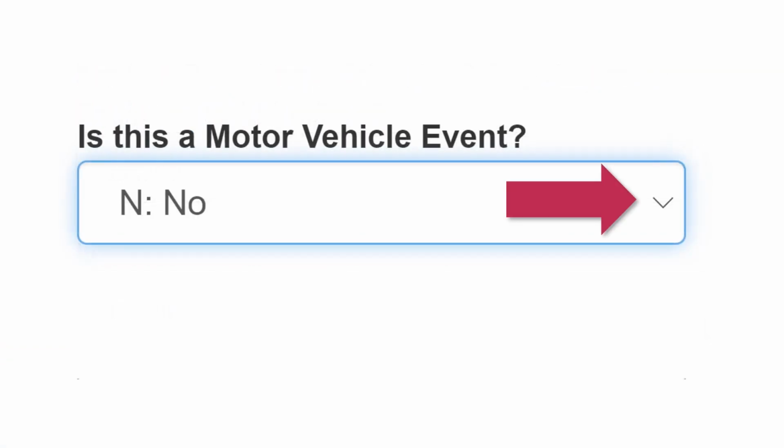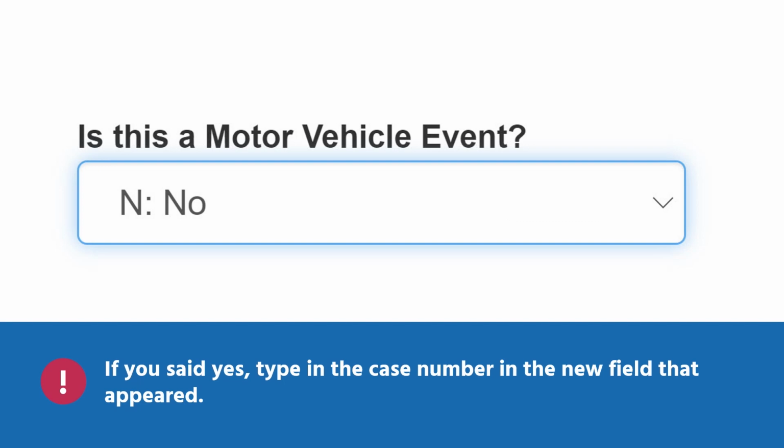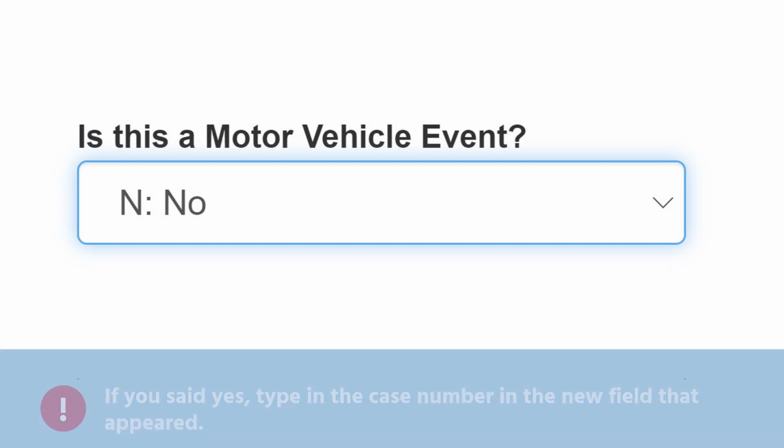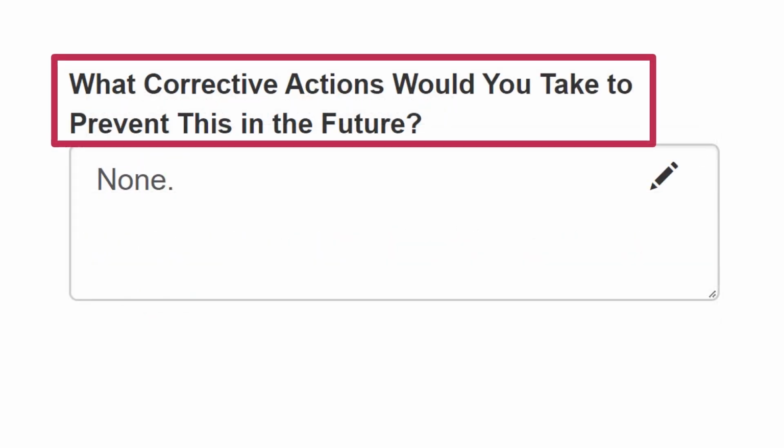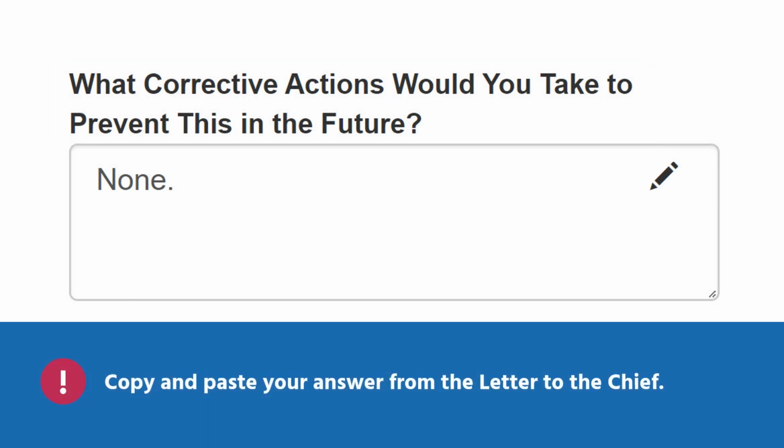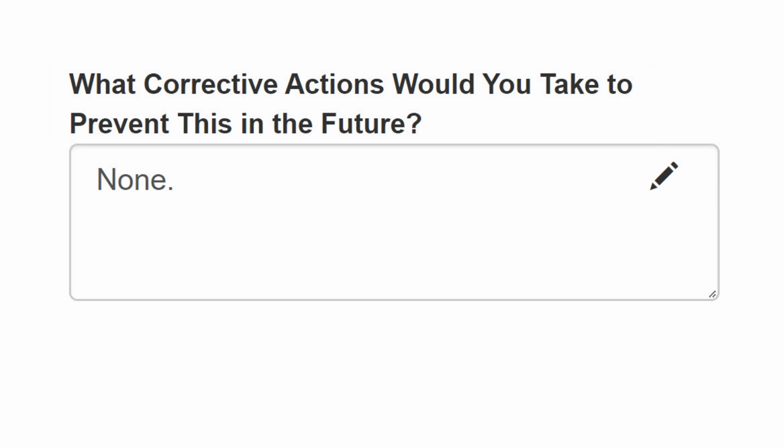Select Yes or No in the field Is this a motor vehicle event? If you said yes, type in the case number in the new field that appeared. Select No from the drop-down in the Was there property damage field. Select No from the drop-down in the Was event caused by a non-city employee field. Next, in the What corrective actions would you take to prevent this in the future field, you can copy and paste your answer from the letter to the chief, or write none if there is nothing you could have done differently.